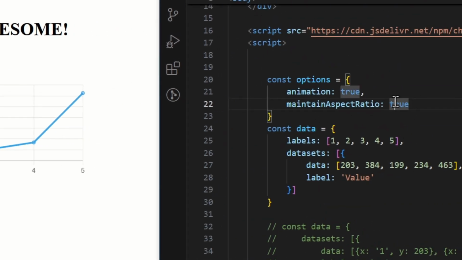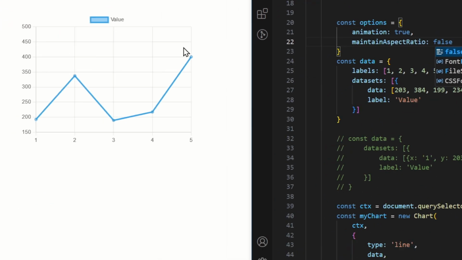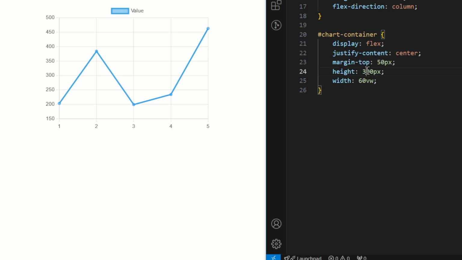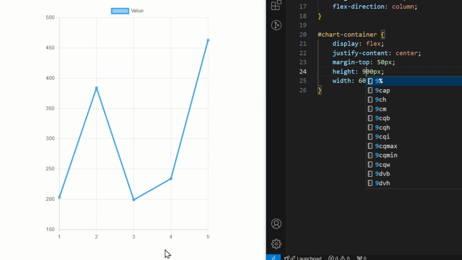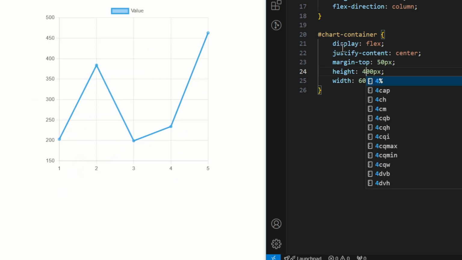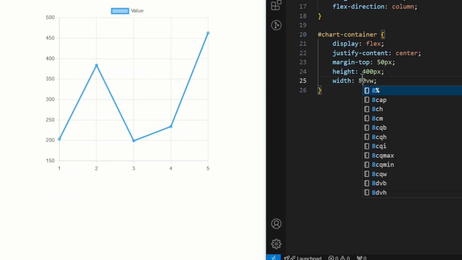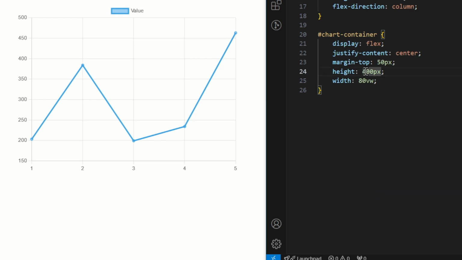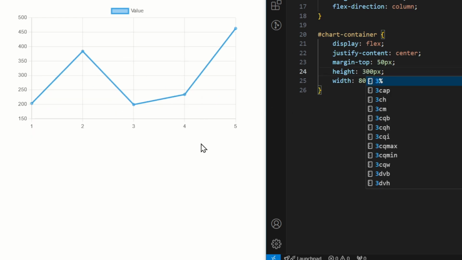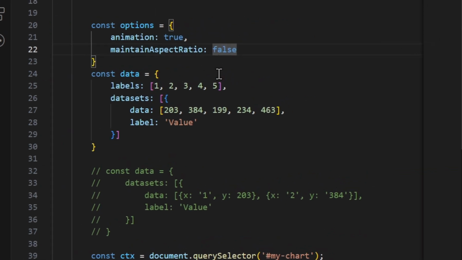But if I set this to false, then you can do whatever you want. So you can increase the height like that, you can decrease it like that, you can increase this. As you can see, you can do whatever you want to do, which is the best thing, right? So I'm gonna just leave this false.